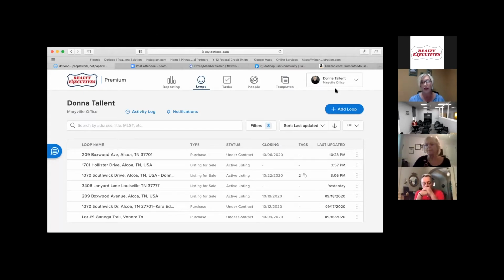Dotloop is available for any agent. You can either have a freemium account or you can have a premium account. And we're lucky in that Realty Executives provides our premium account for us. If there's an agent that asks you about it, Dotloop is $29 a month for anybody to get a premium account. But like I said, we have the privilege of having that provided for us through Realty Executives. So again, just a really quick tip, when you're in your Dotloop, always make sure that you're seeing your premium account and it says premium up here.